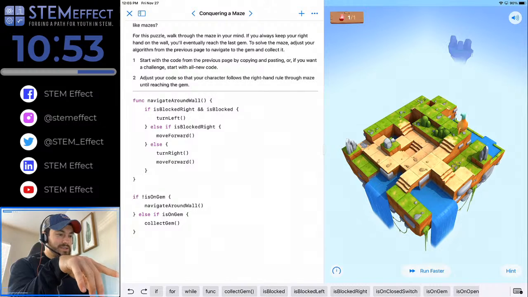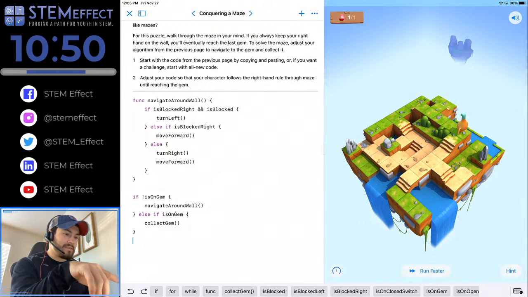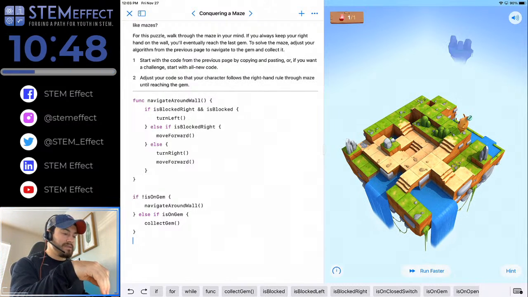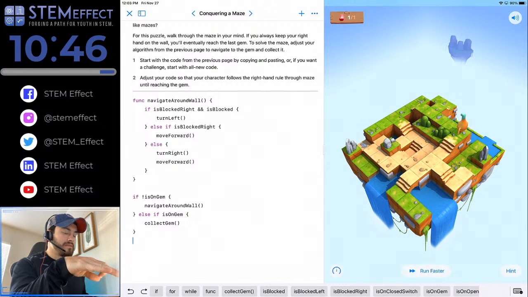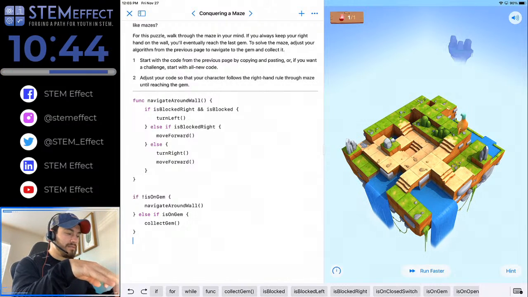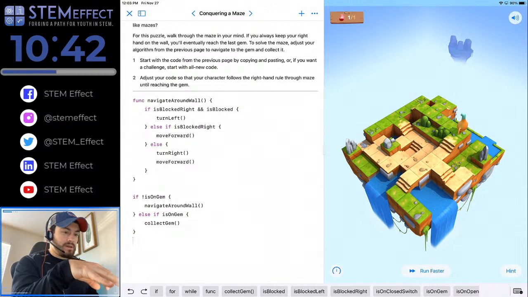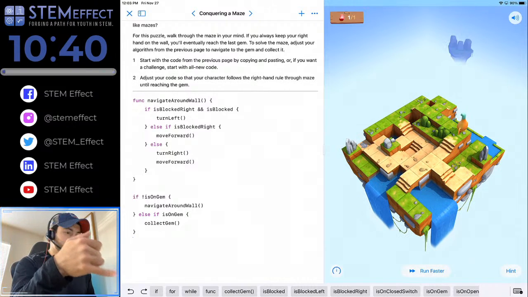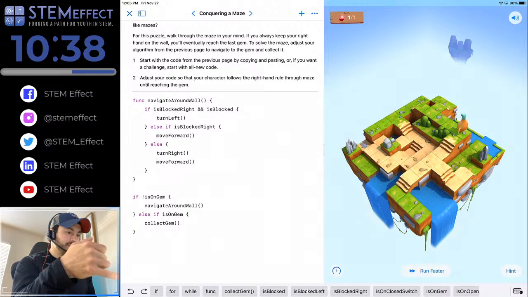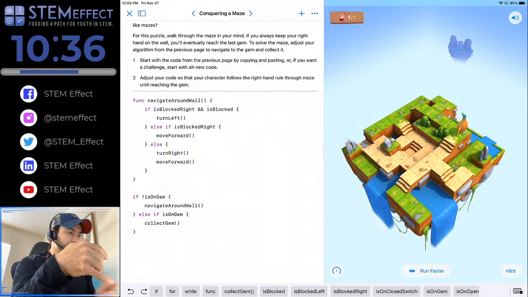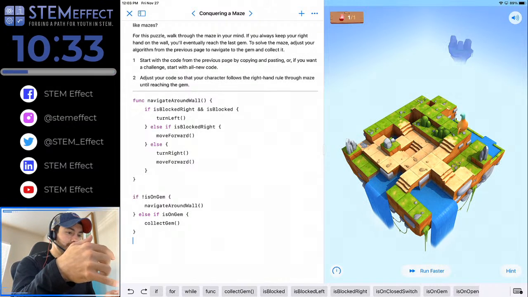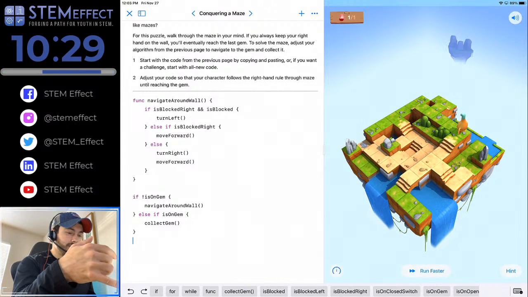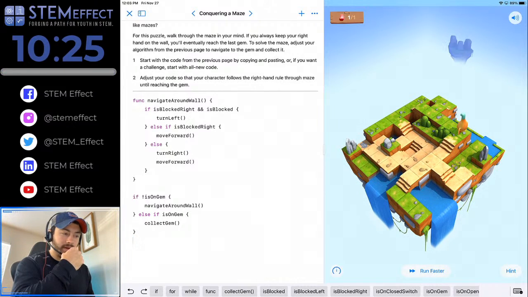So we used our same navigate around wall. If Byte is blocked on the right, aka he can't go to the right, or if he's blocked in front of him, he's gonna turn left. If he's just blocked on the right, he's gonna move forward. And if he isn't either of those, then he's gonna turn right and move forward. Correct?